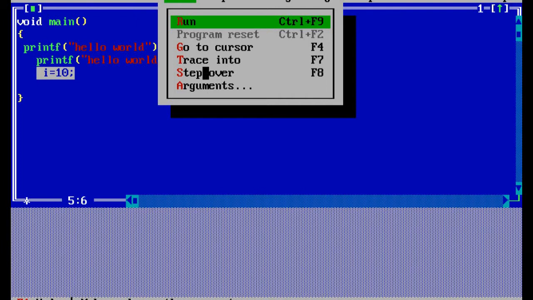Trace Into and Step Over. Generally these F7 and F8 are used in the case of functions. We will see that when the functions start. I will cover Trace Into and Step Over, and at that time it will be more clear what Step Over or Trace Into is. For now, I know that I need to cover all these things while we see pointers or programs with functions. So that we will see.